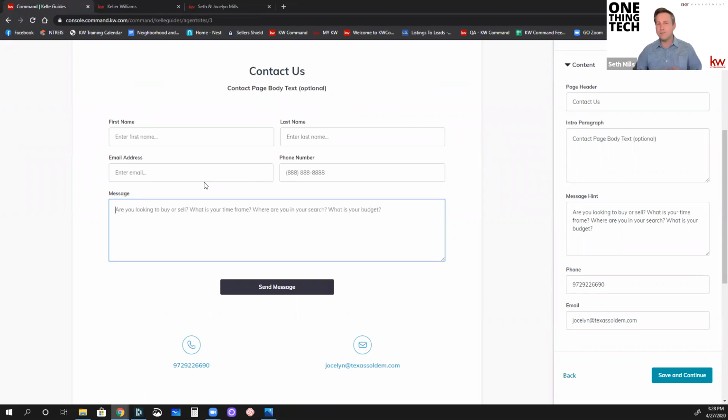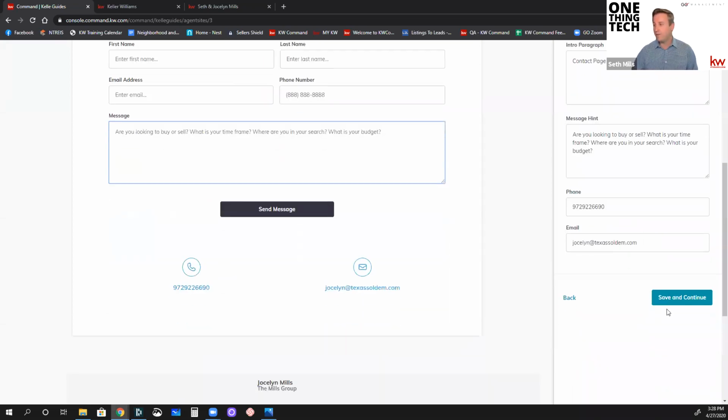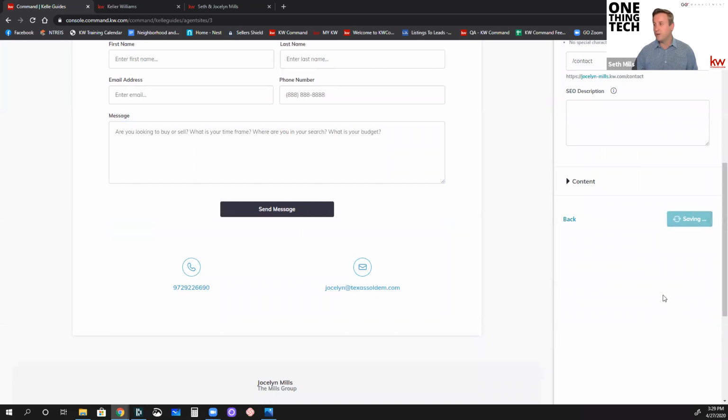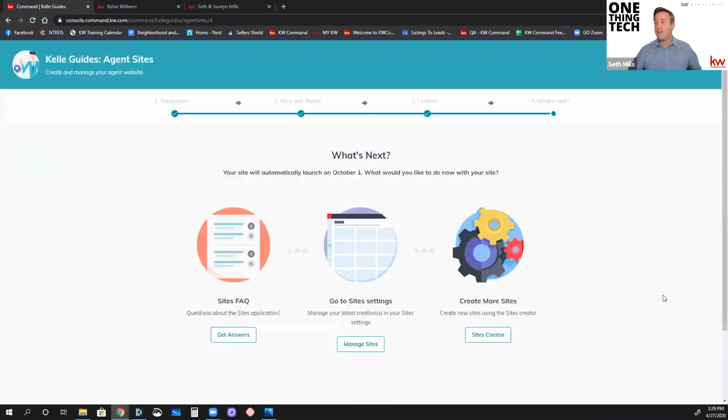But as long as somebody hasn't typed in, they're going to see everything that you put in the message hint. So if you have a certain way that you'd like people to communicate with you, or certain information that you'd like to collect from them if they're submitting an inquiry on your website, tell them that here. Include your phone and email address. It'll give you a chance to change it there as well. We save and continue, and that's it, guys. Once we format the home page and those 3 additional pages, that's it.